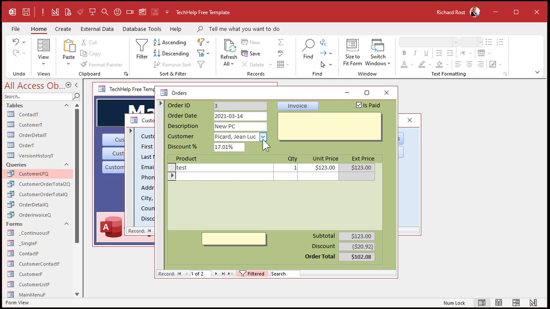Oh, okay. All right, but now watch this. If I change it, look, the discount's $20 now. If I change it to Jimmy Kirk, look at that. It updates. It changes that. It gets the value out of the combo box, puts it in that field, and then refreshes all the calculations.